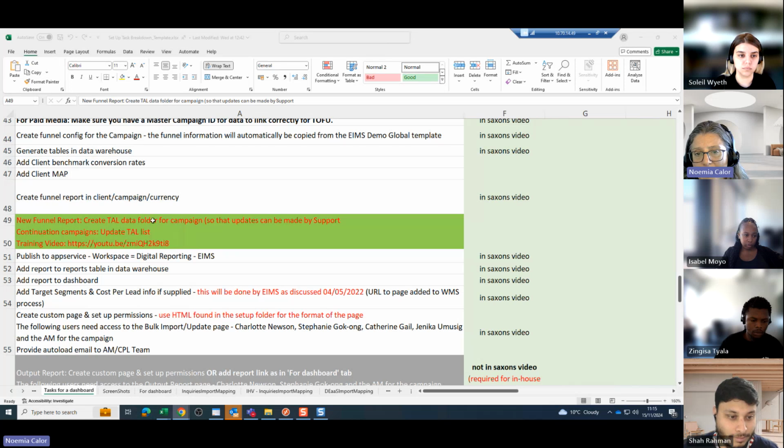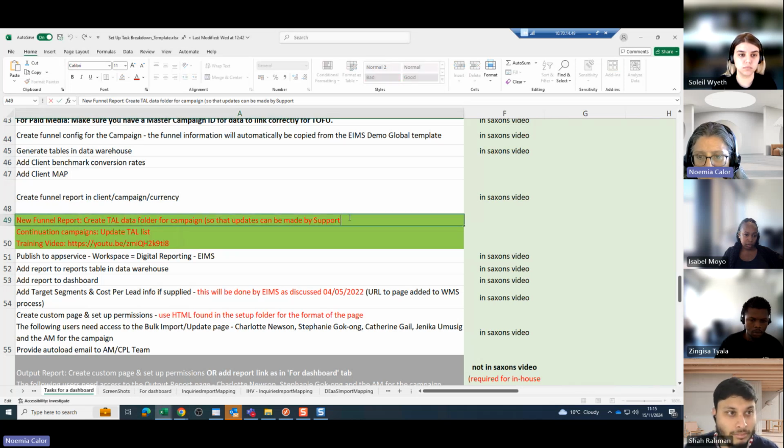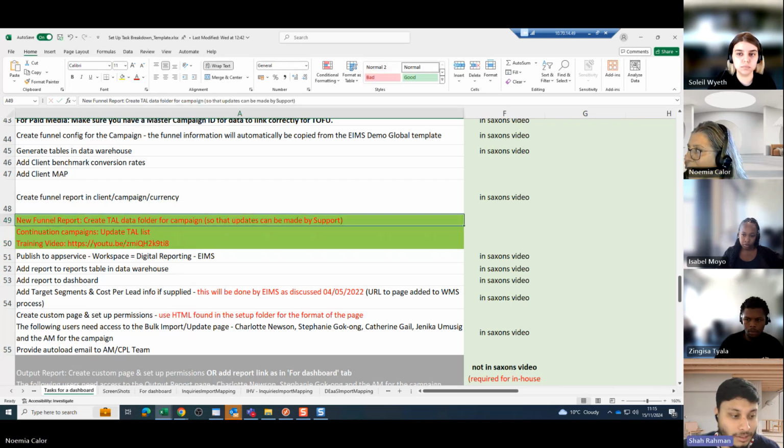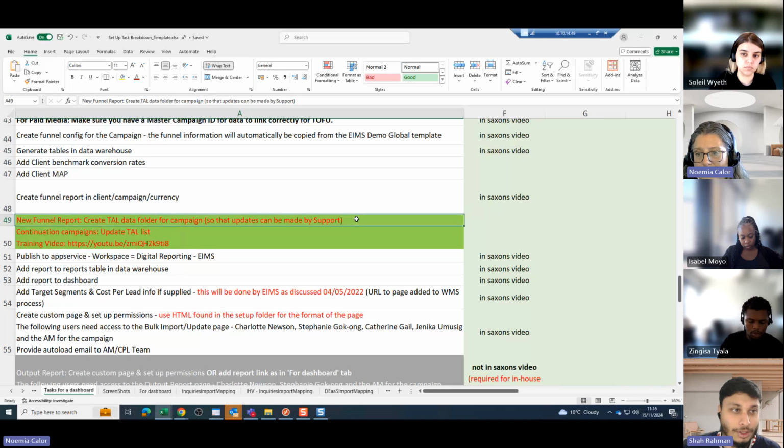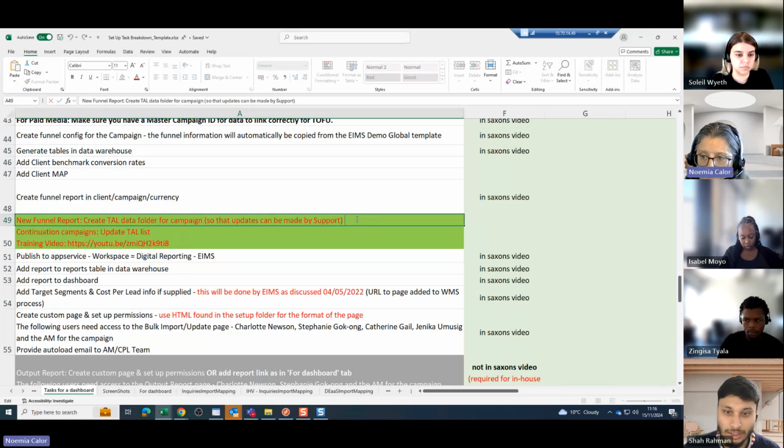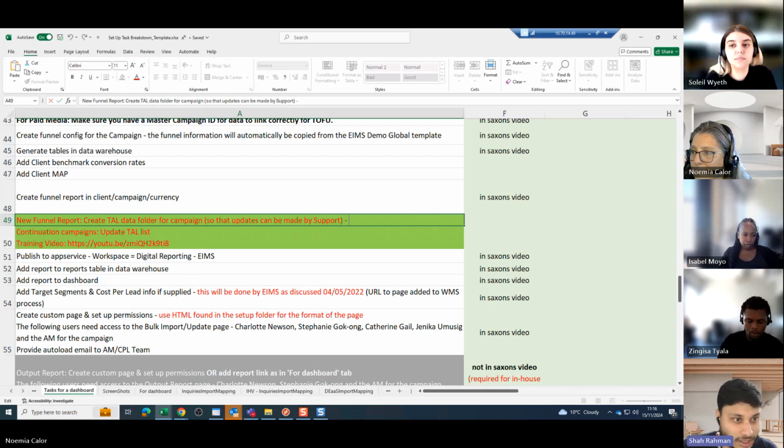Now for this TAL list, we create a data folder for this campaign so that the updates can be done by support. Now, Shah, where are these folders created so that support maintain them? Right, so they're in the same place where the POS data folders are, Naomi. Let me give you the link, and then you can put it in the template, because it'll help anyone who does this in the future to know where they're going. Precisely. In the POS data folder, if I send you this link here.